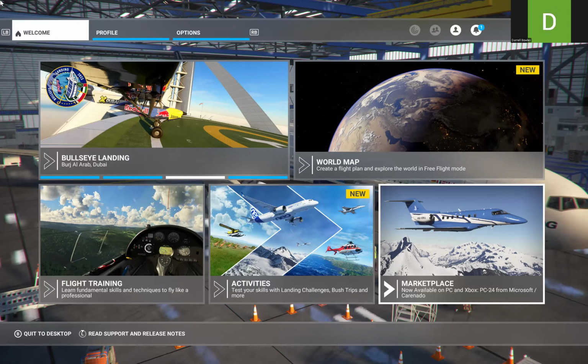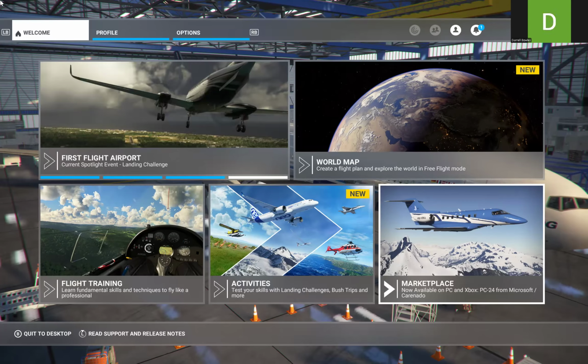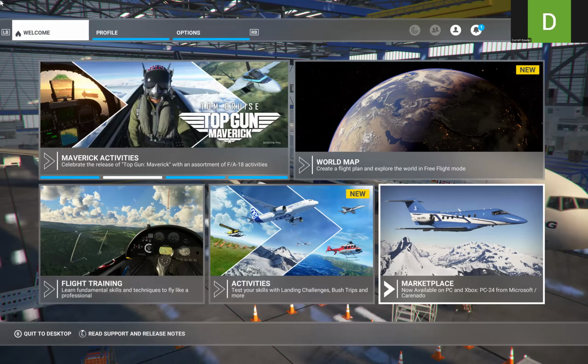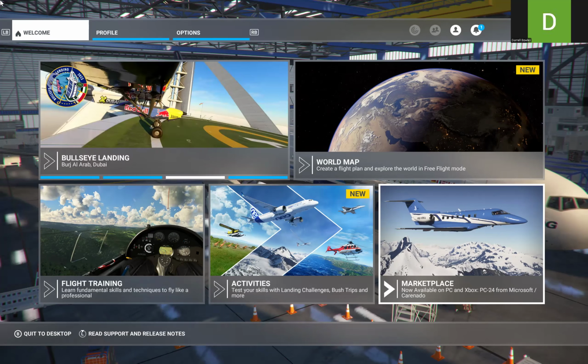Hello, everyone, and welcome to tutorial number 4 in our series on getting into Microsoft Flight Simulator or flight simulation in general. In this tutorial, we're going to take a look at the interface for Microsoft Flight Simulator 2020. We are also going to look at some of the options that you will want to change in order to potentially optimize Flight Simulator for your system.